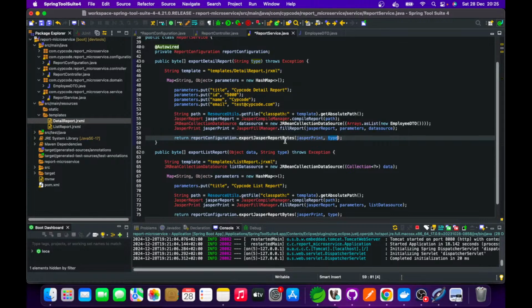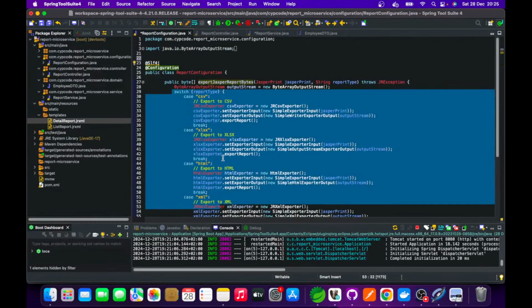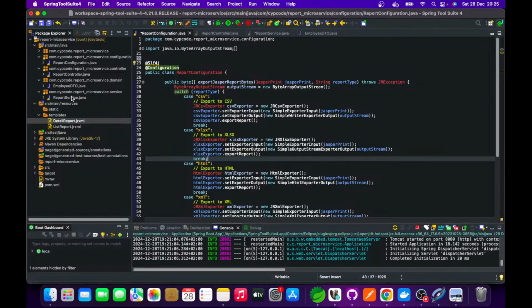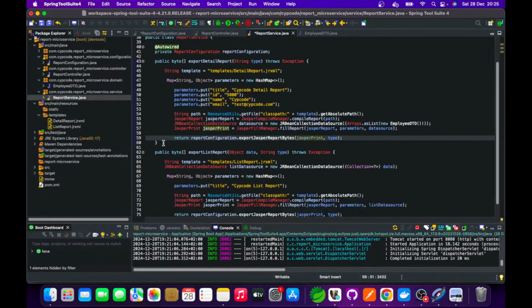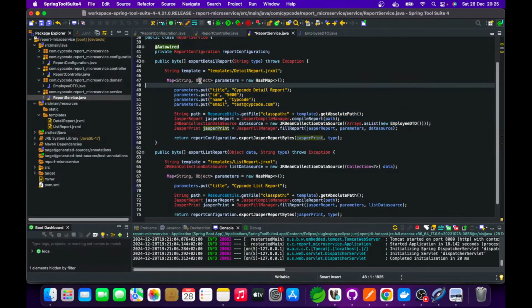And the type in this case is the PDF format, and it can be Excel, it can be whatever format that we get from our string type over here. So having seen the export Jasper report bytes, the Jasper print will then be generated based on these conditions over here, and we have our report as expected. So that's essentially about it with the detailed report.